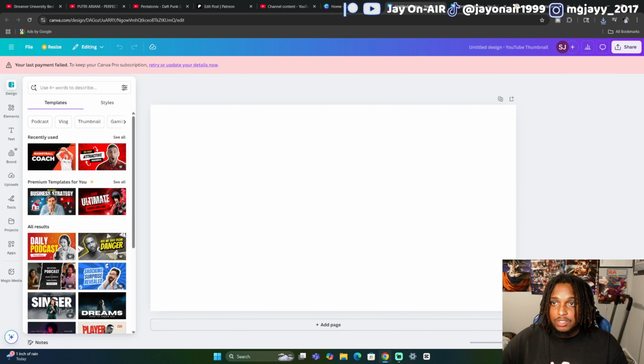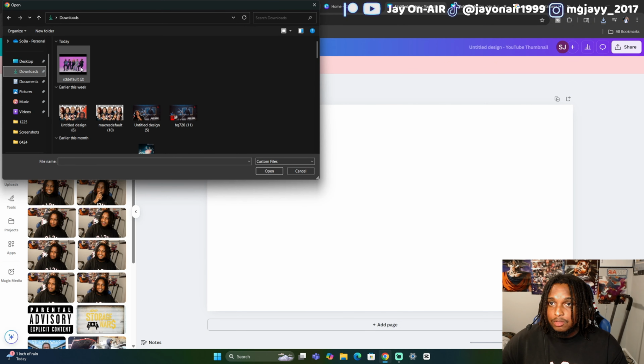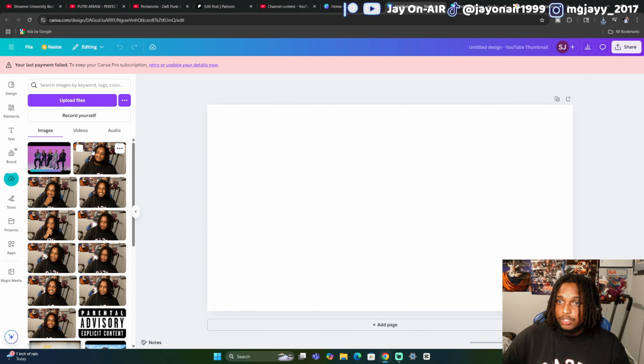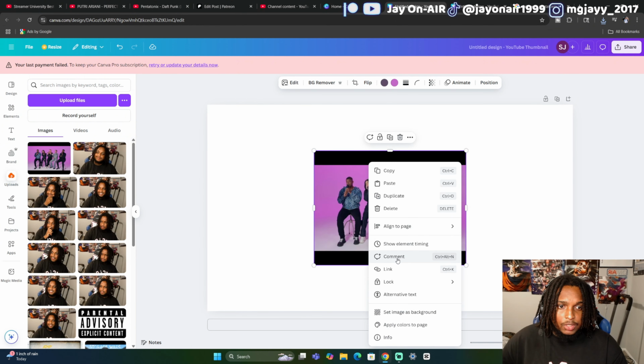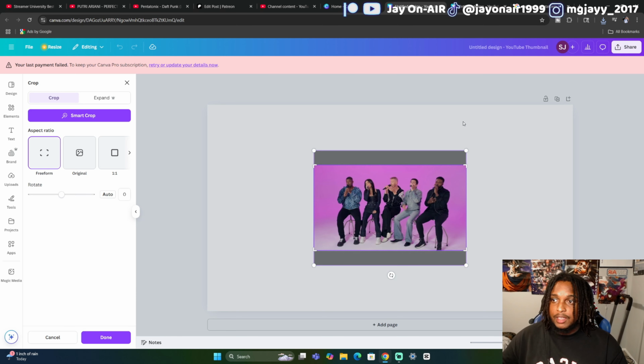Let me see, which one was this on? Okay, right here, you're gonna go to uploads, upload files, go to downloads, go to the image you just had. You're gonna wait for that to save in the images. Right on, left click it. We're gonna set it as the background, but before we do that, we gotta trim out these blank spaces because it's not gonna fit the frame that it shows up in as a thumbnail.